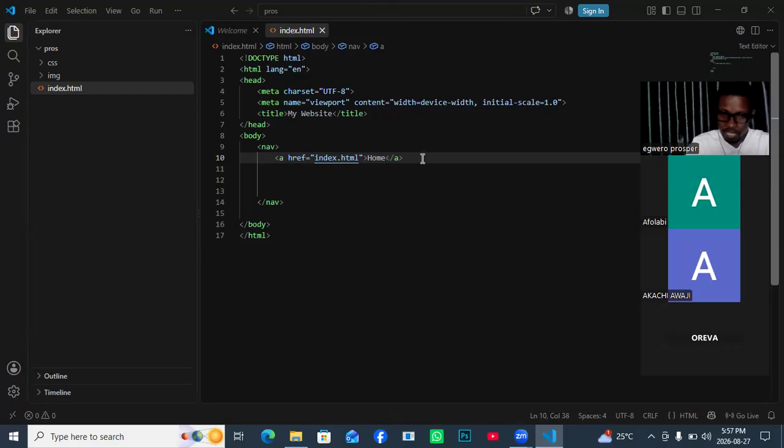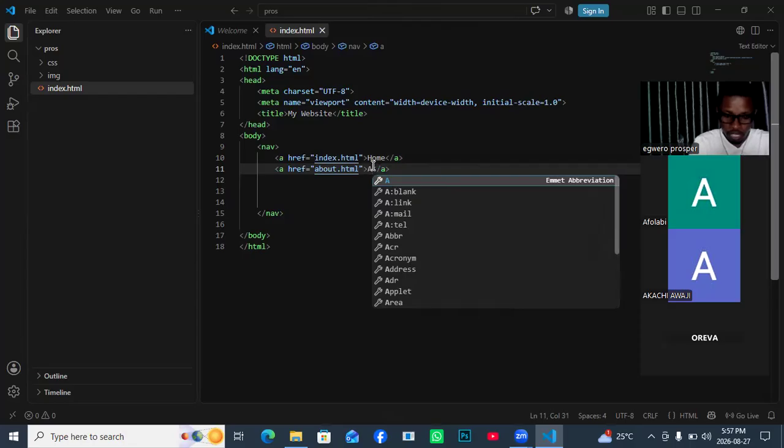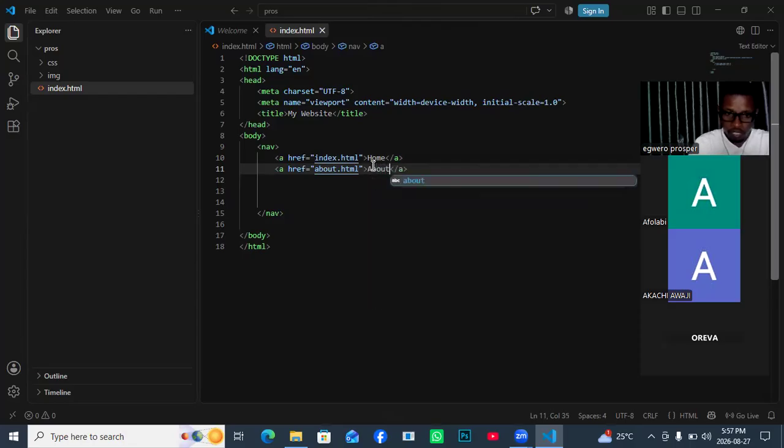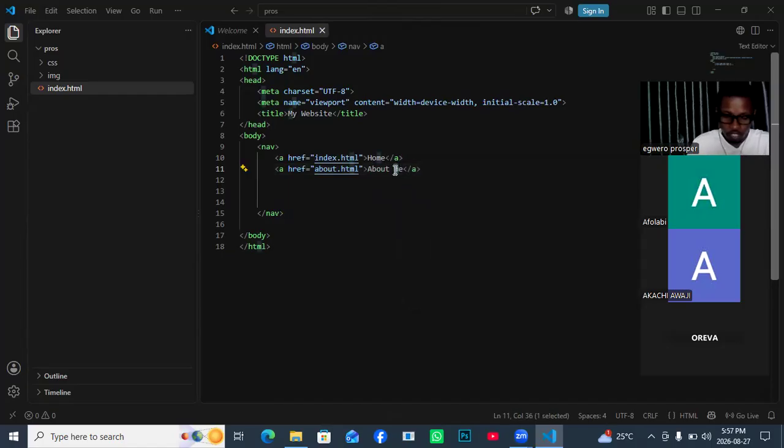Then you go down here, you create another tag, press letter A, and then this one should be about you. Remember, there is a portfolio website. So these are pages we are going to create, about.html also. And then there must be a link description. You put About here, or you can say About Me, whichever way you want to address it.